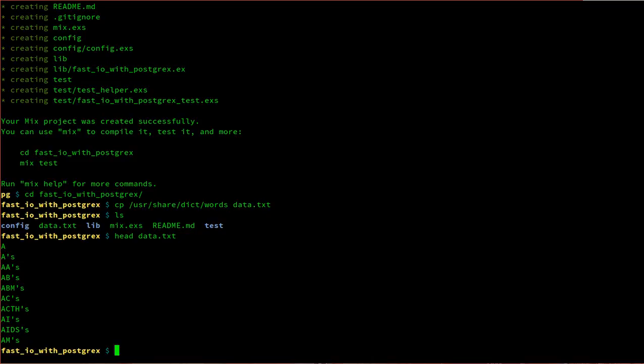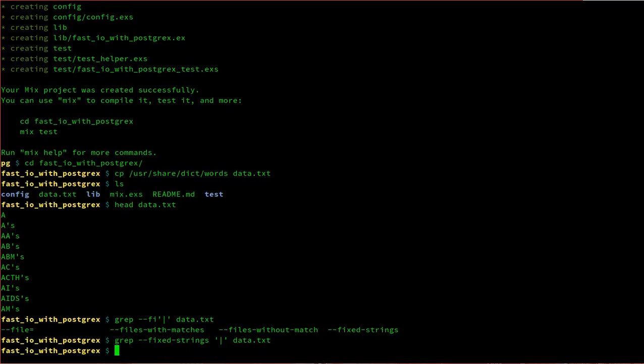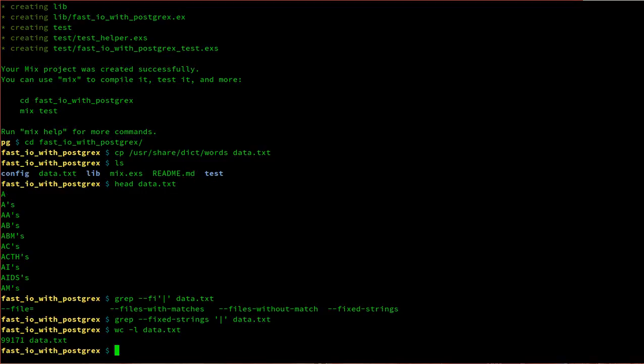Let me do a quick check to see if there is a pipe here, with fixed strings. Yeah, so there's no pipe. So what I'm going to do here is run wc -l data.txt, and that's 99171, right? So seq 1 99171. This is going to be one of my files.